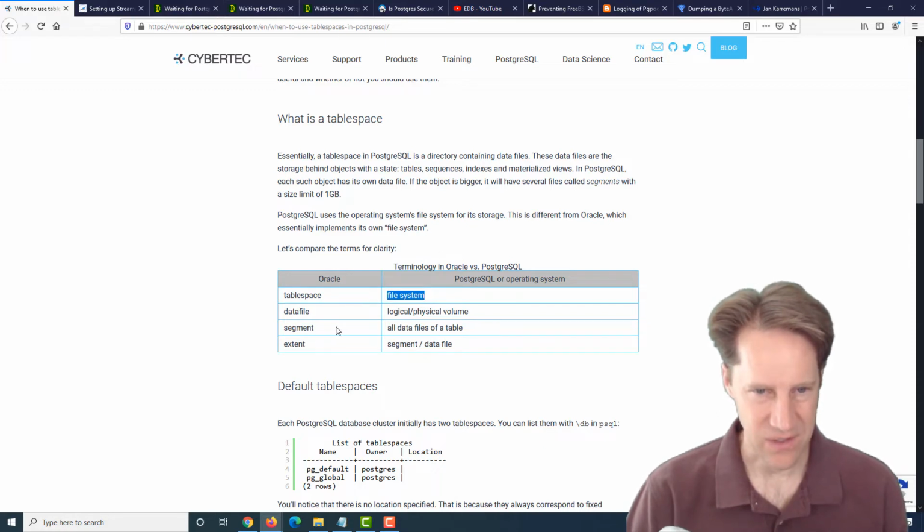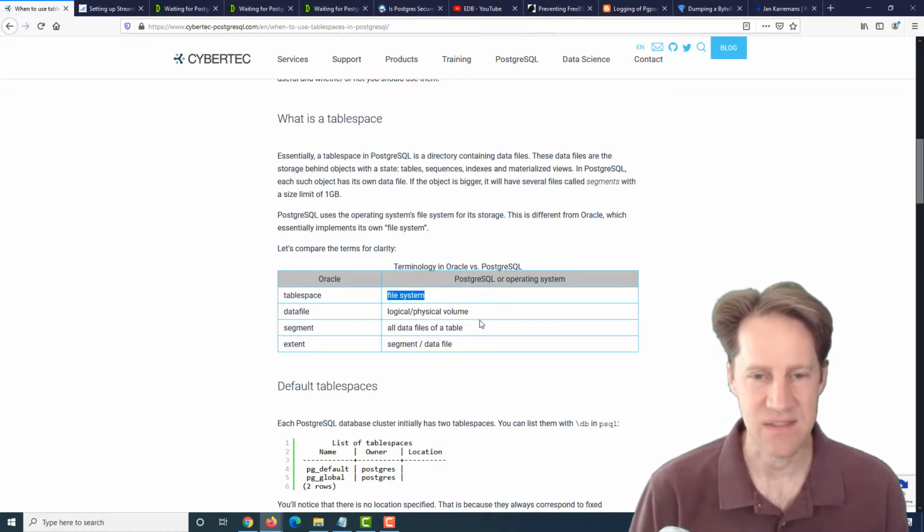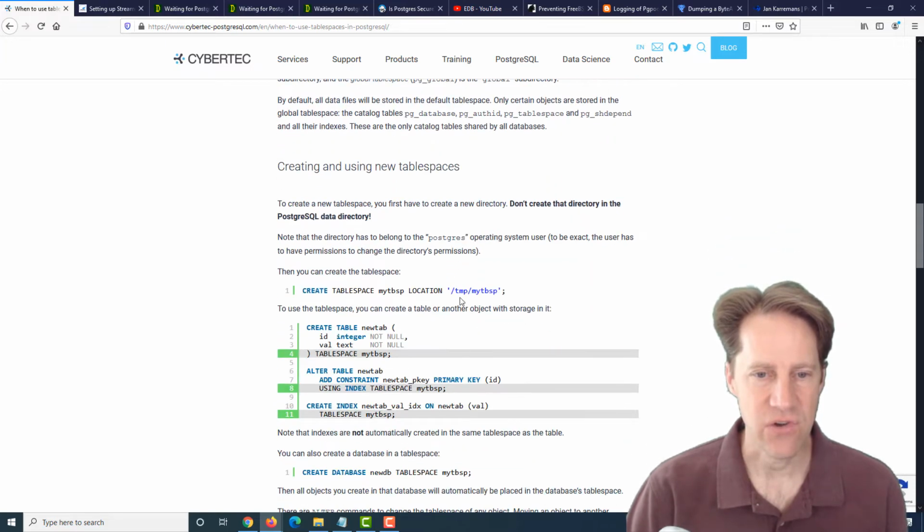Now, I don't necessarily 100% agree with this chart because it doesn't list where the tablespace exists. So the tablespace is a logical representation of where you're storing the data that is connected to a physical location. So for example, you logically create a tablespace, but you specify a physical location for it. So when you create a new table, you specify that tablespace, which is actually stored in that location.